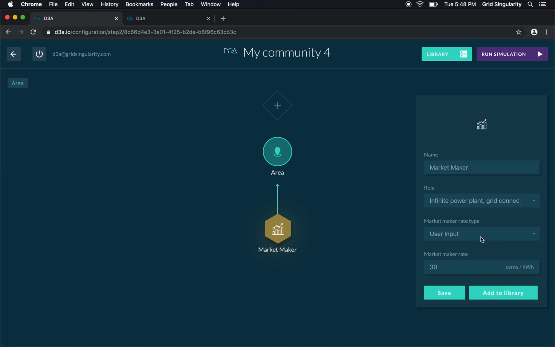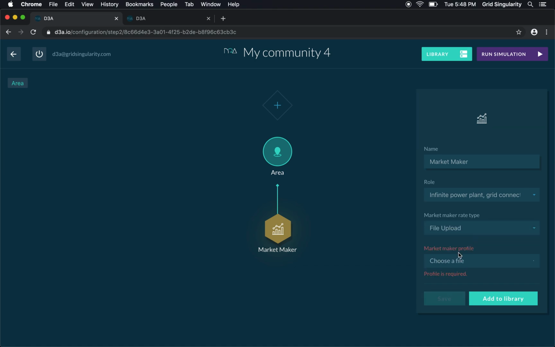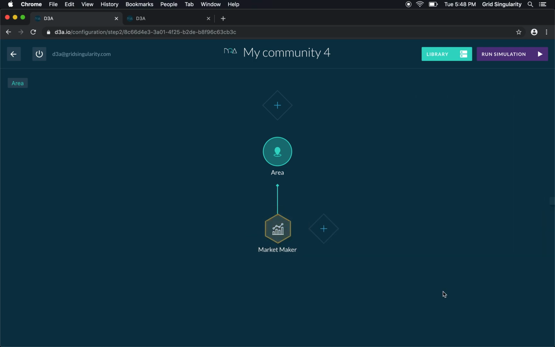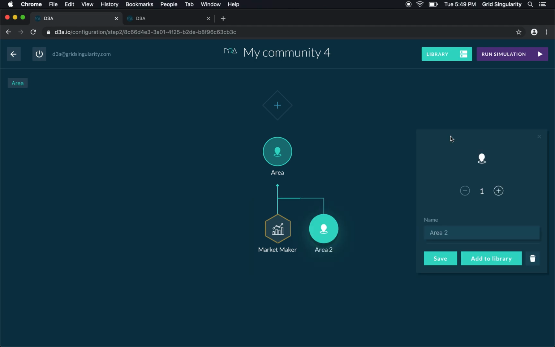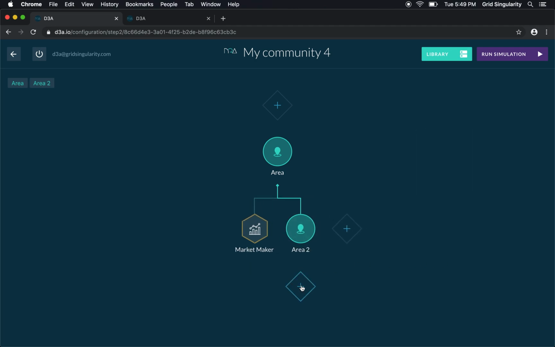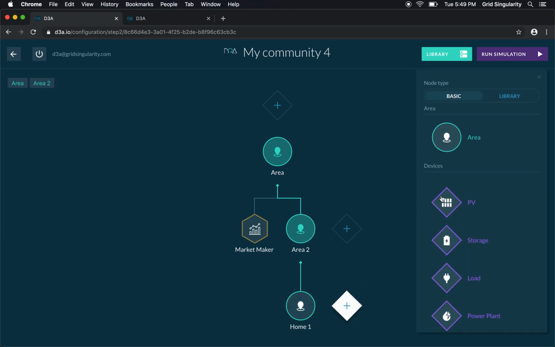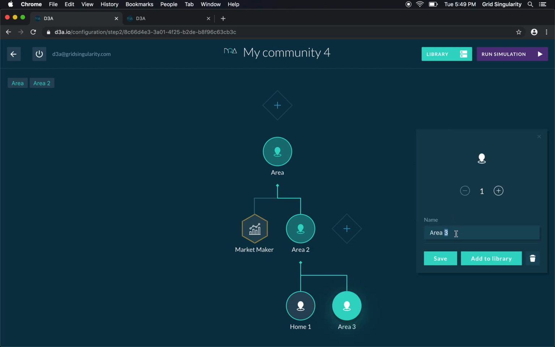So as a user, you can input the market maker rate, which would be your utility rate tariff, for example. You can also upload a file in case you want to upload a time of use rate or other type of rate tariff from the utility. So we'll keep this at 30 cents. And then you would start to configure your community. So we would add an area here, and then we would add, this would be home 1, for example, and then home 2.